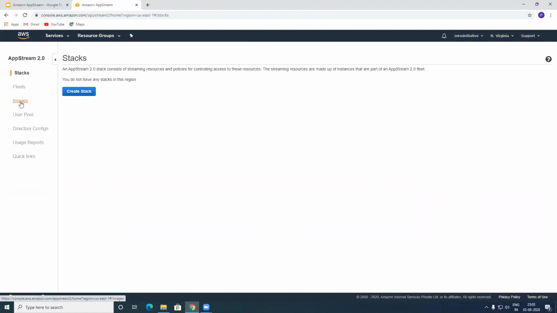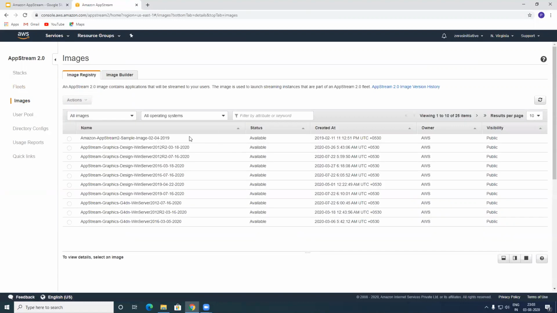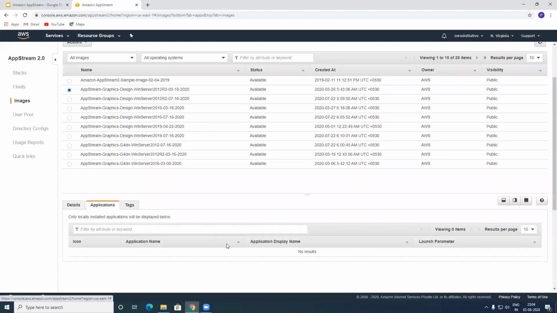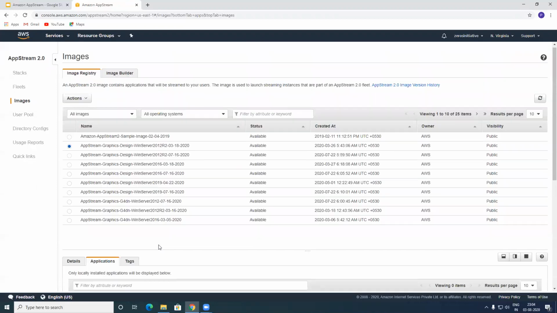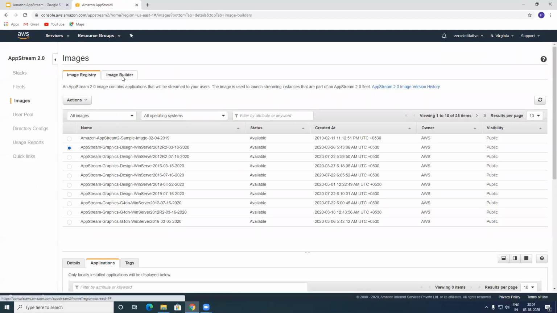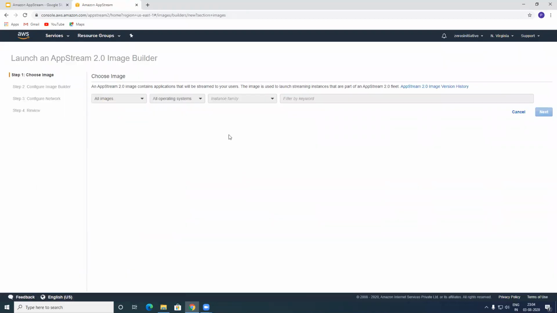But before that, let me show you the images. I'm pretty sure that I don't have enough service limits in order to do this, but still I'll walk you through the process. So you can take a look at the sample image. You can take a look at the graphics image that you can use. You can always take a look at the applications that are part of this image. Right now, there are no applications over here, but you can always add applications using the image builder. So you can go to the image builder and launch it.